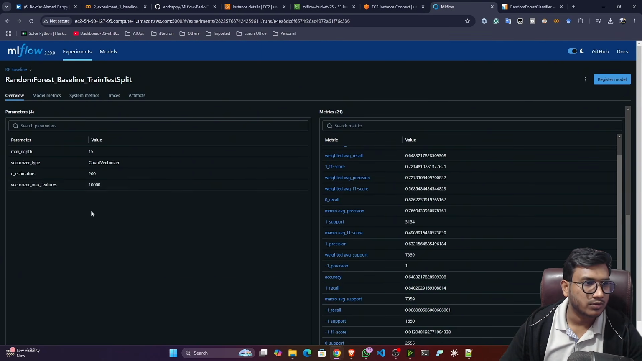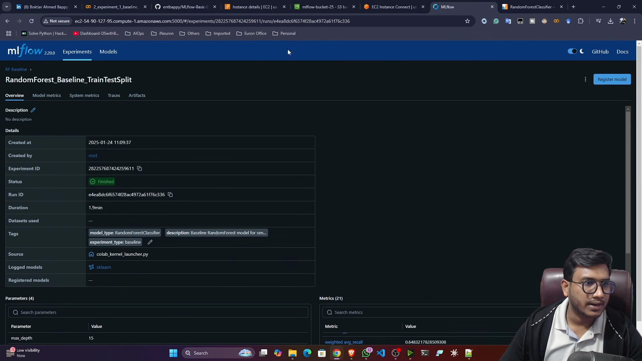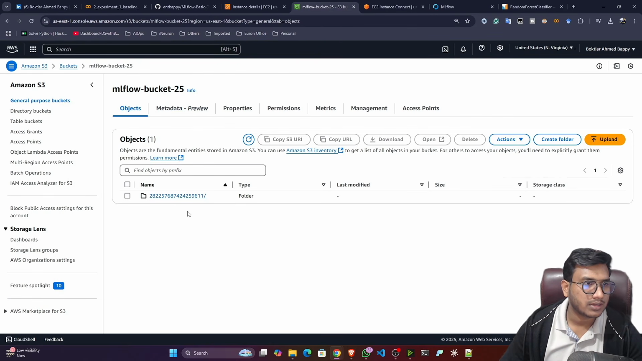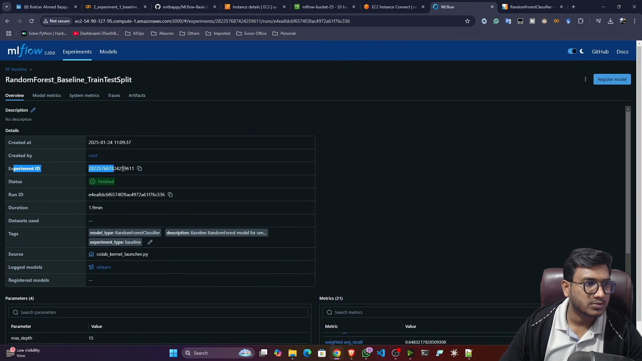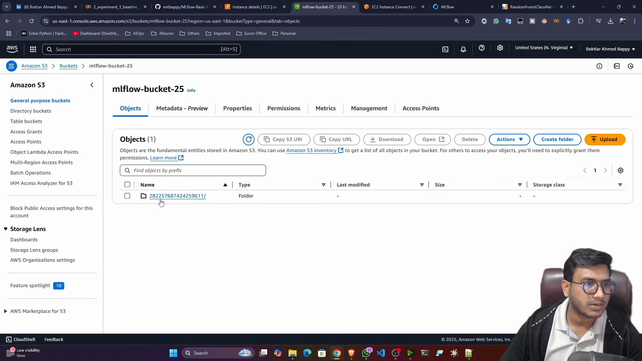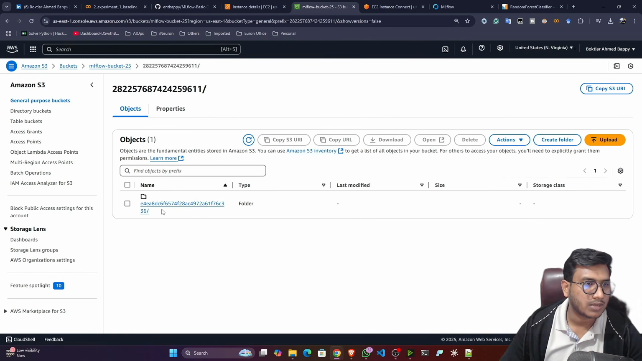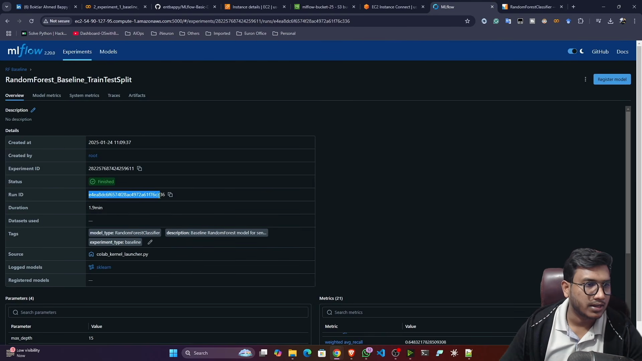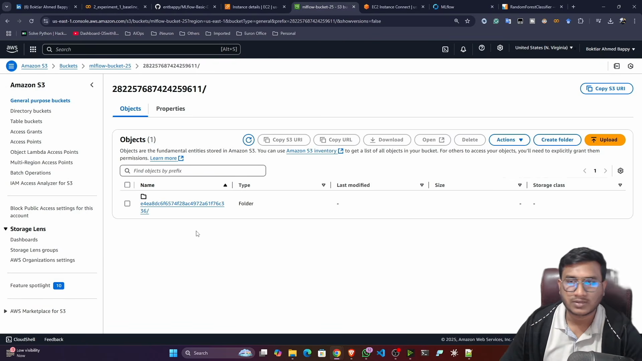Here is one thing I forgot to tell you. If I go to the overview, here is the run ID. Now if I go to the S3 bucket, let me show you, this is the experiment ID. The first one is the experiment ID, and inside that you have the run ID. This is the run ID, so that you won't have any confusion, because if you run multiple times, it will create multiple run IDs and multiple experiment IDs.